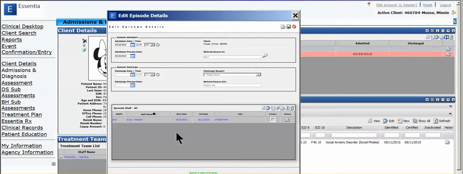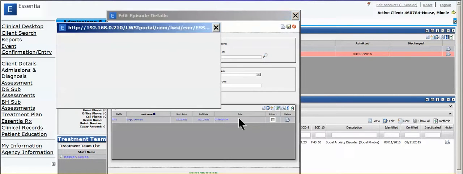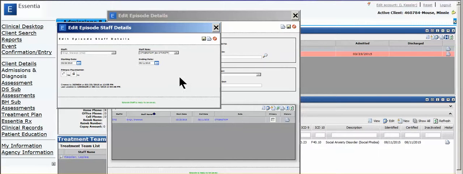When I do that, it shows me that yes, indeed, Jit was already a member of this person's treatment team from March until May of this year. So to edit this, I will double click on it to open it up, and you'll notice there is an end date put in here. So in order to make him active again on the treatment team, I'm going to highlight that date and delete it so that he does not have an ending date.